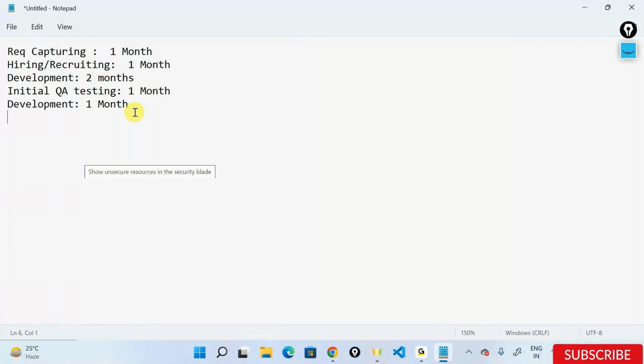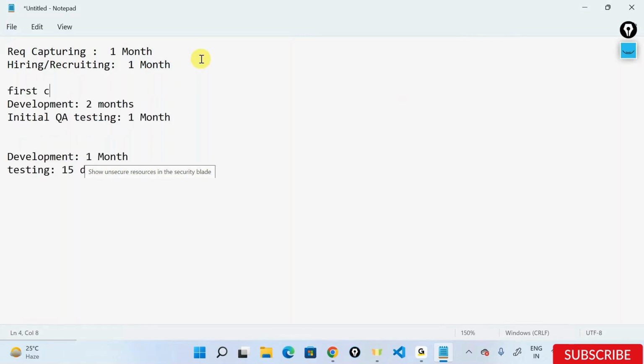They again come back to the testing team. Now the testing team, let's say, will take around 15 days. They say, okay, fine, you know what, the code is developed, now let's identify this again. This was the first iteration, the first cycle.